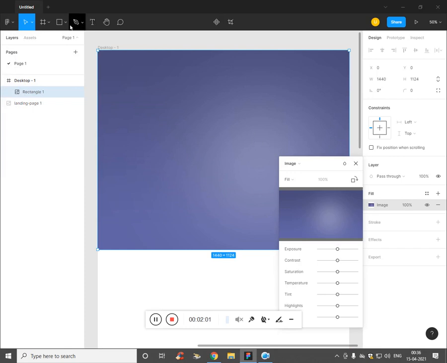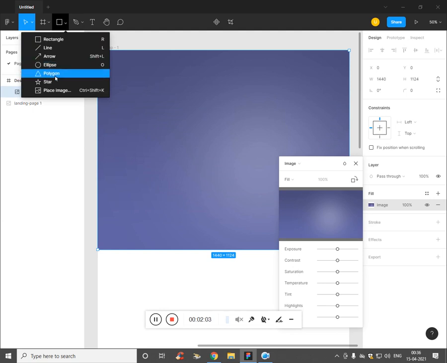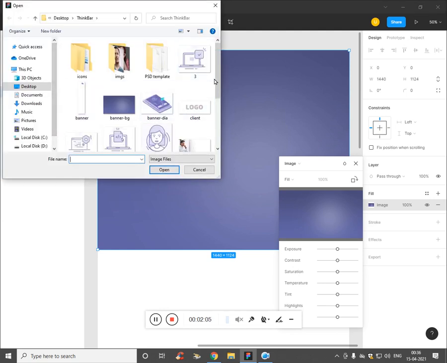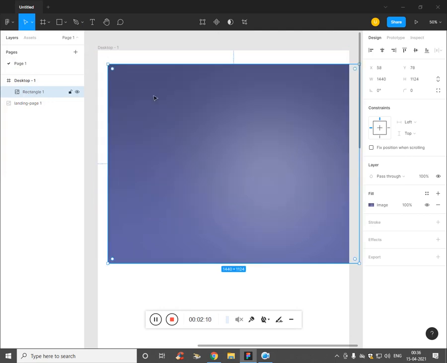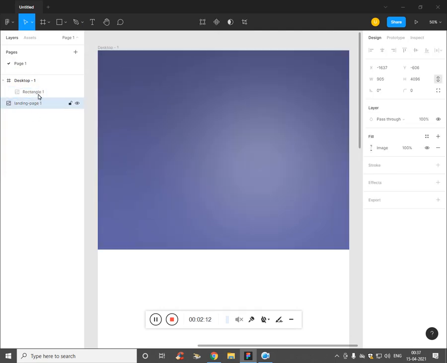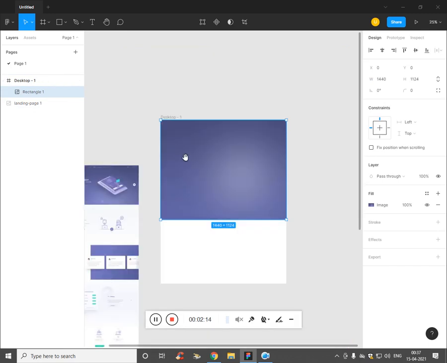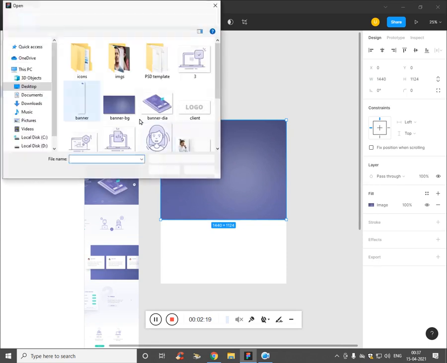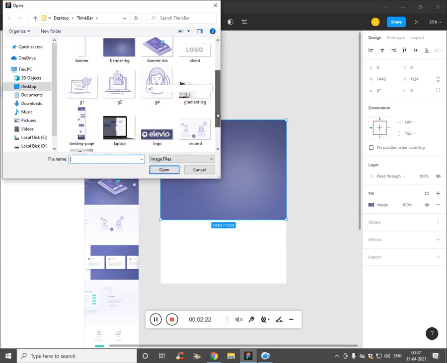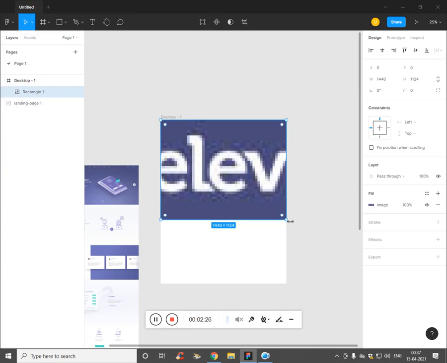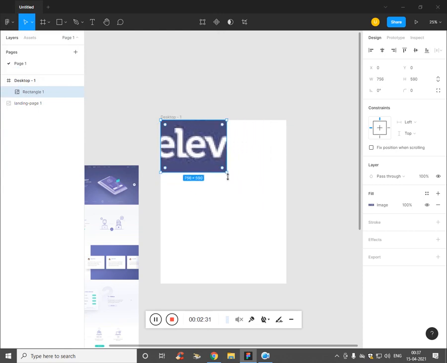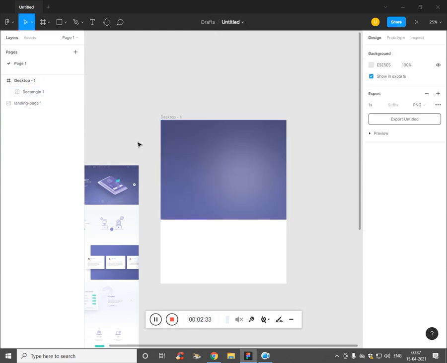Then I need to place a logo. To place the logo, again the same: place image, choose the logo. Here it is. Open this. Where is our logo? Click on the rectangle and place again. Let's choose the logo. Open. It's too big, so let's shrink it down, pressing OK.